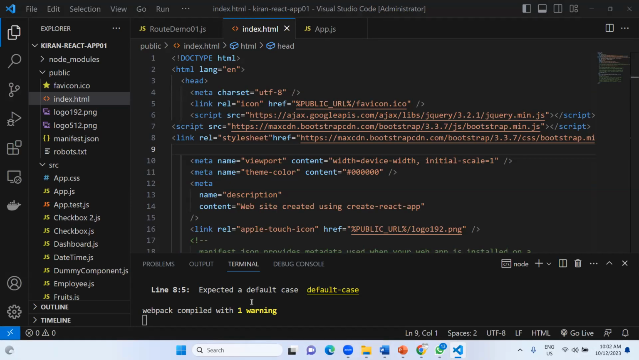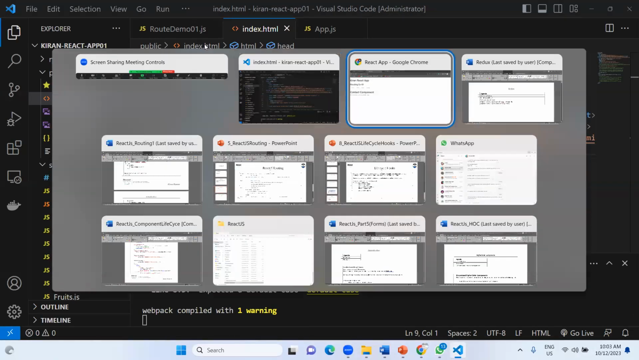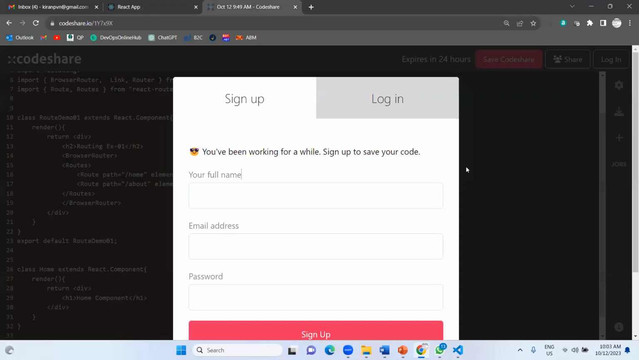Hi, Kiran. Can you share the script in the code share? I'm unable to copy. Links you cannot copy in the chat window. Yes, that may happen. Why? Because it is encrypted, right?